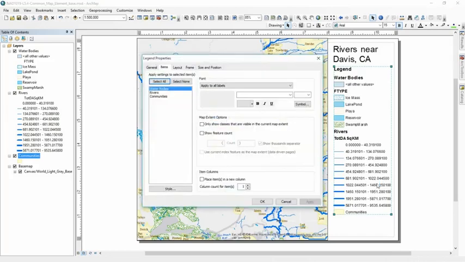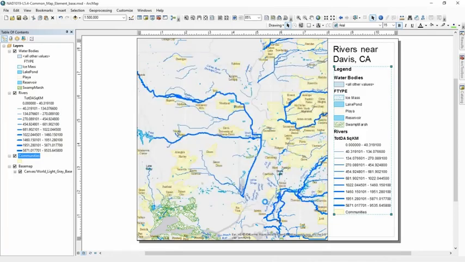I'll double click on the legend to bring up the properties pane. If I select the water bodies layer on the left, I get the options for it on the right. If I click the "only show classes that are visible in the current map extent" checkbox, then it will only include the items that are currently visible in the data frame. If you move the data frame extent, it will update the legend to match.